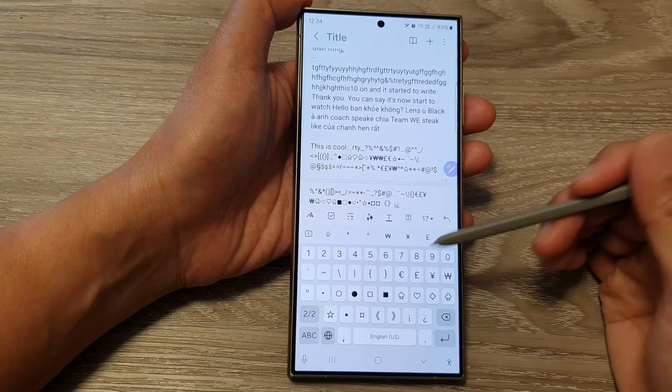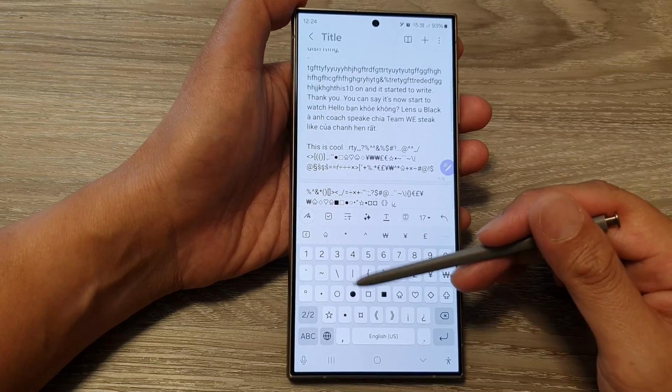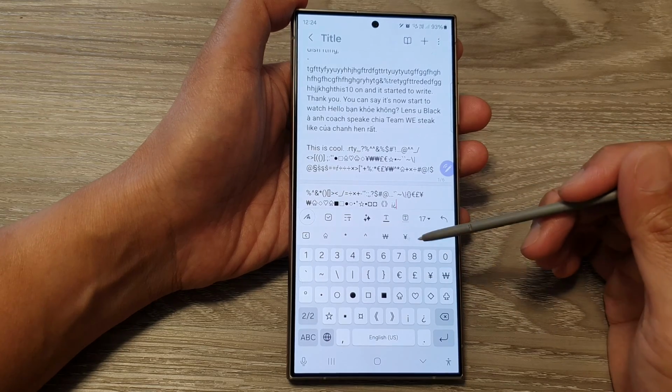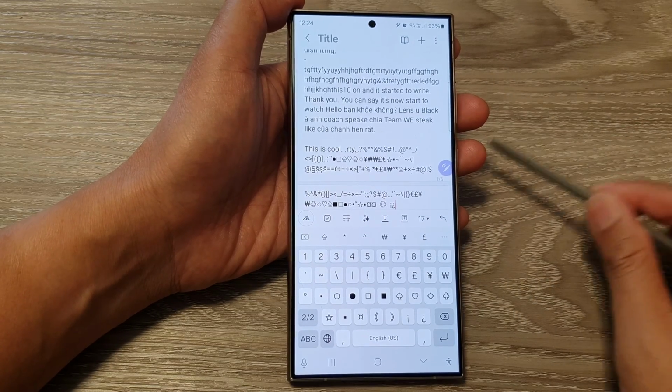And that's it. So you can easily learn the names of all these symbols and characters by turning on the speak input aloud. And that's it.